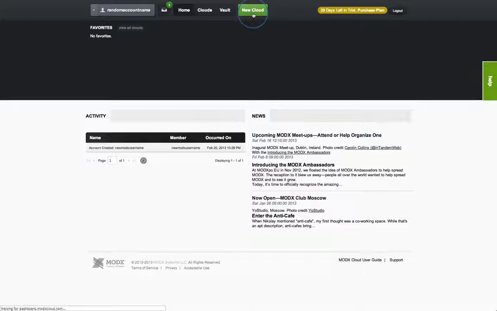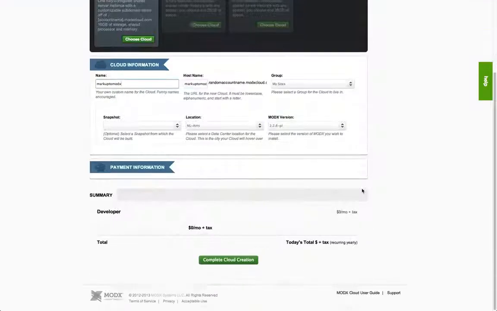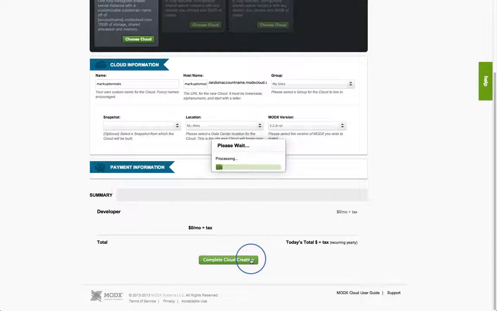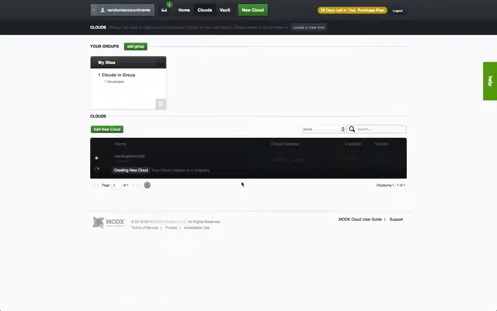Click on the New Cloud button. Enter a name for the cloud. This is mostly for your own convenience. For live production sites, you can point any custom domain to your cloud. Click the Complete Cloud Creation button. The screen will refresh. In a few minutes, you'll receive a notification that the cloud has been created.